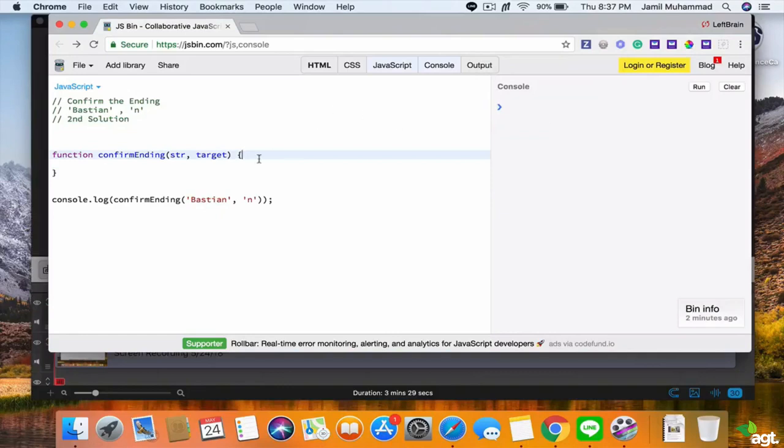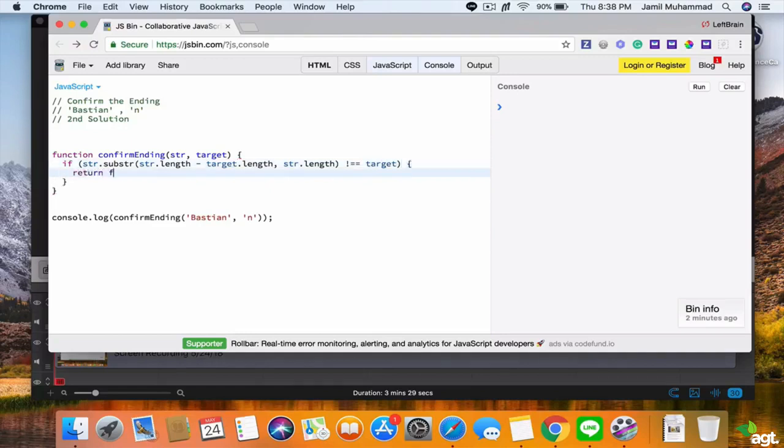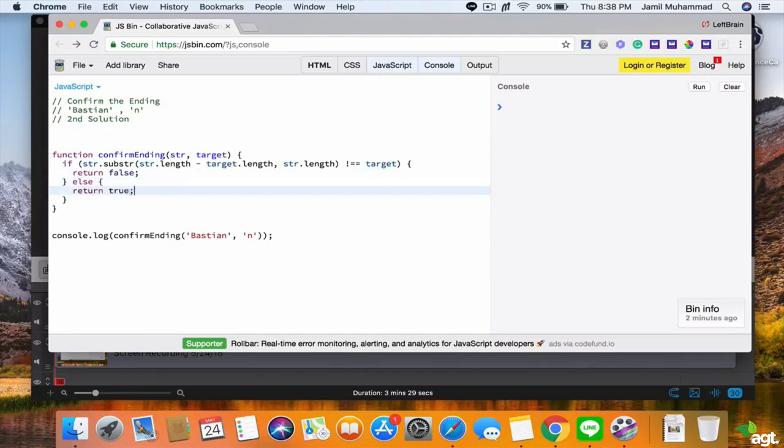Alright, now for the second part solution for this algorithm, within our function, I'm going to create an if statement: string dot substring, string dot length minus target dot length, string dot length, then not equal to target, then return false, else return true.